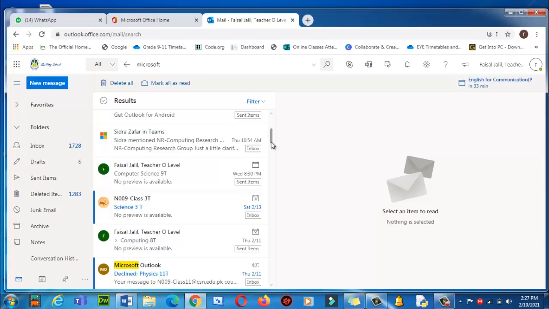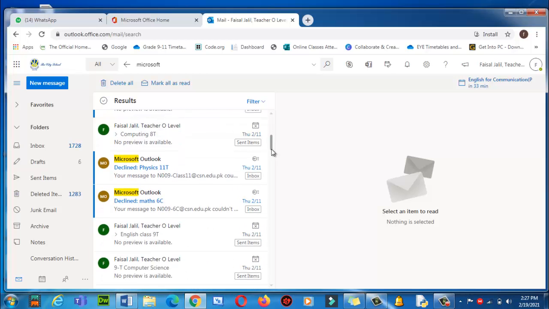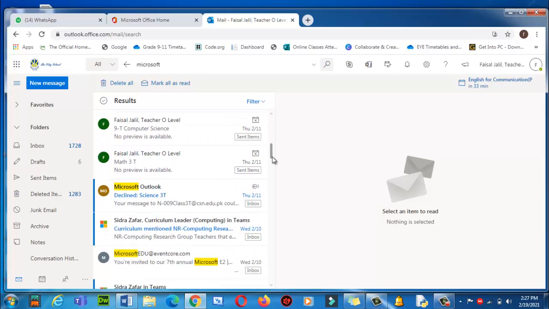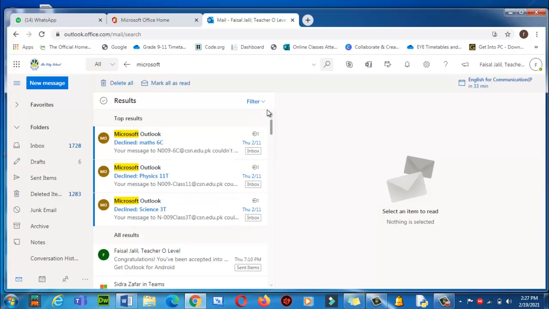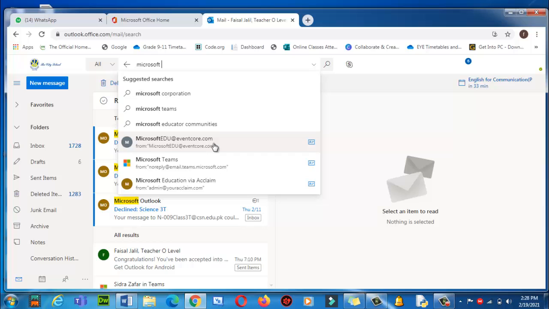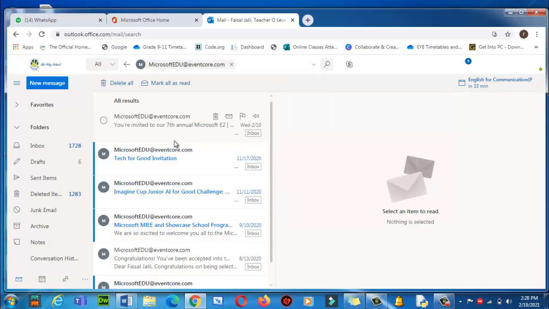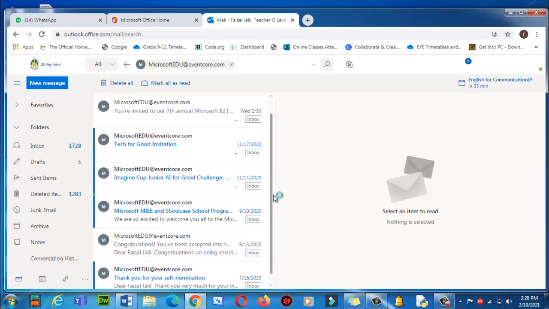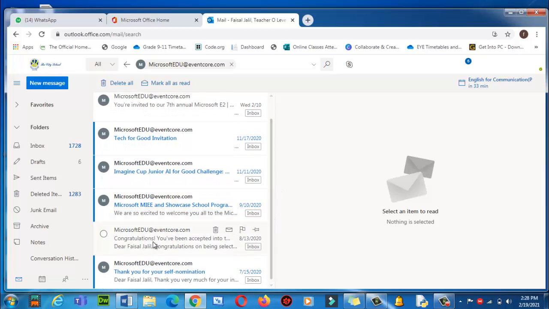Microsoft. Let me check here, where is my Microsoft? Here you have to click here, Microsoft edu event code.com, and here you will find your email. I'm looking for my email. You will find this email, Microsoft edu.